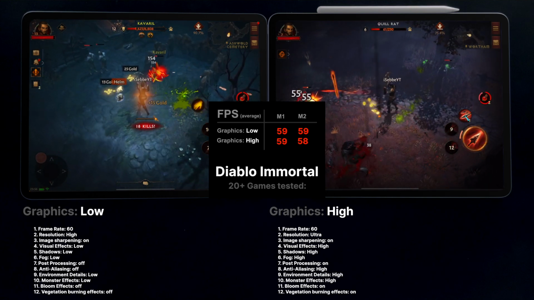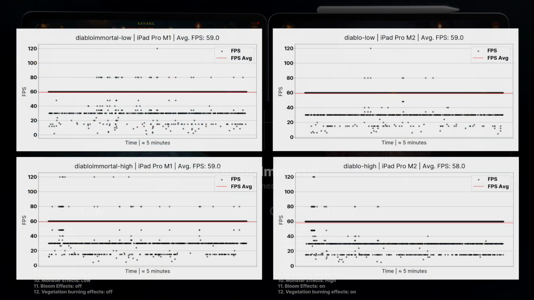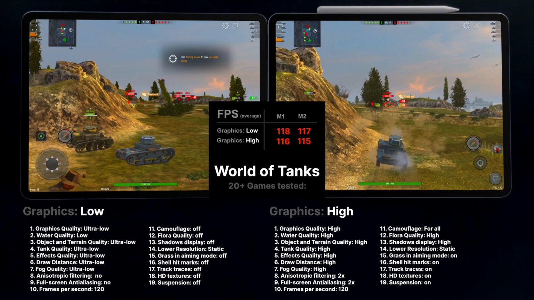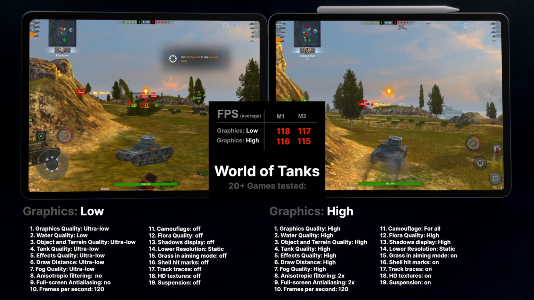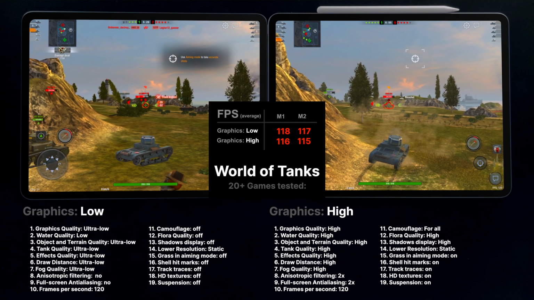But if you are upgrading from an even older iPad than the M1, it's still a good idea to upgrade, and you can either get the M1 for a cheaper price or the M2 if money is not an issue. And in both cases you will get pretty much the same awesome performance.